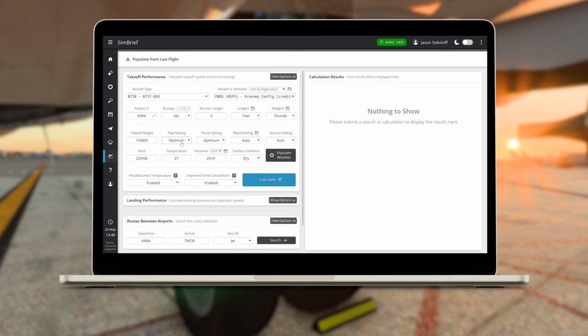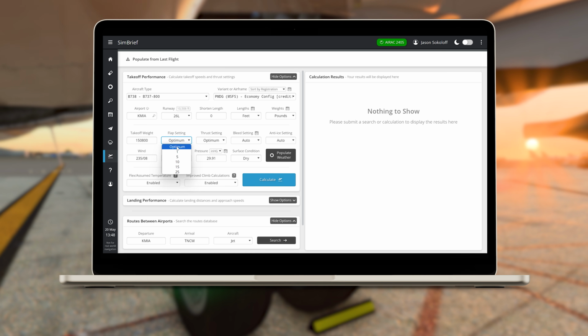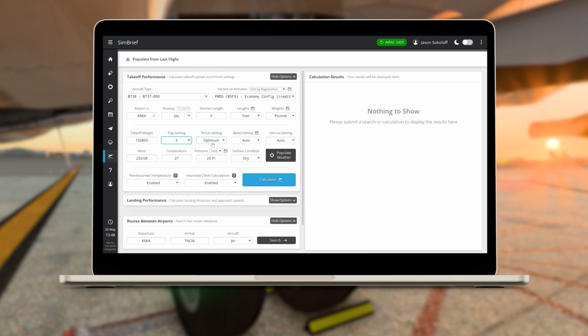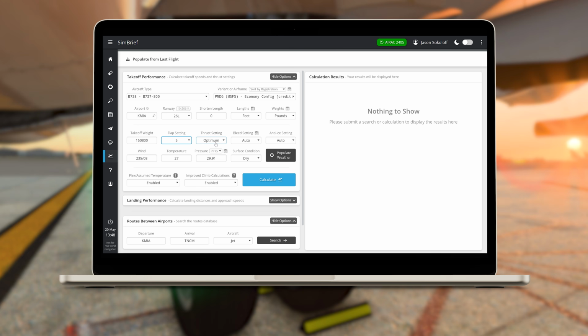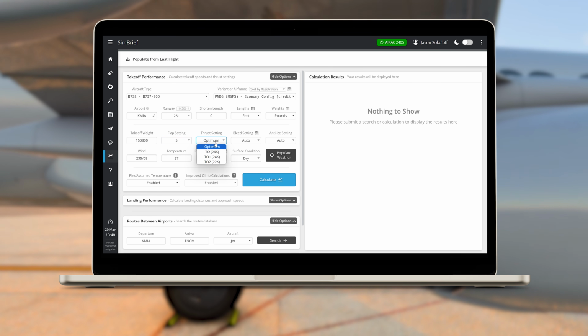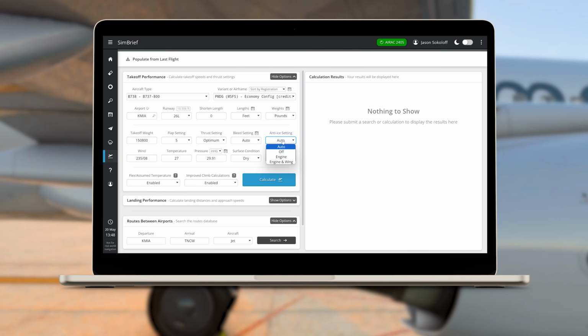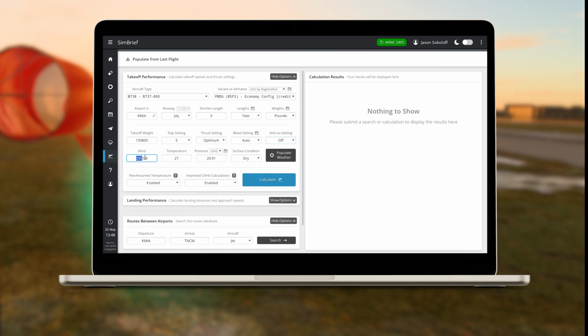For flap settings, we force it to 5 since the 800 model prefers a tad more flap, akin to the sensation of rotating a 700. Thrust is set to optimum, bleeds on auto, and anti-ice remains off for this departure.